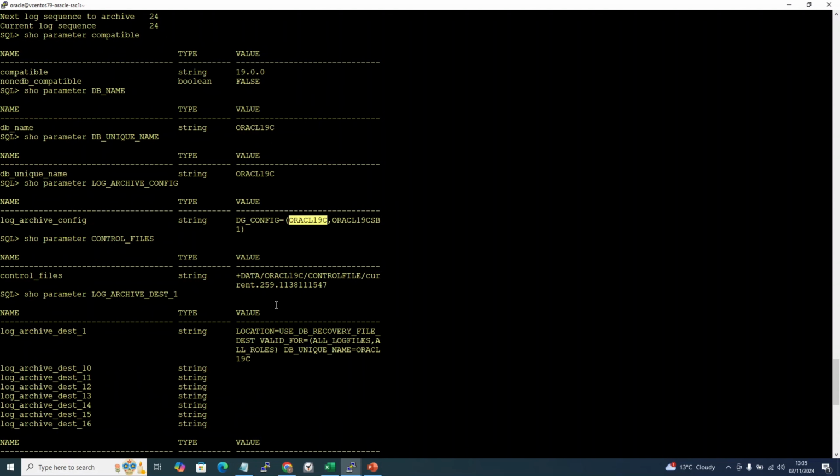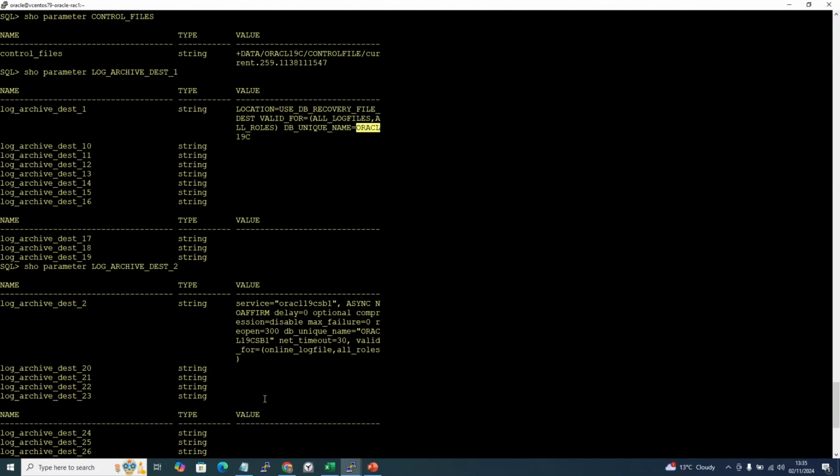That's okay. Control file path, multiplex should be there. As I didn't have another additional disk group, I kept it in both. But you still can keep two copies, absolutely fine. But I didn't have that. And the log archive dest 1, so use DB recovery file dest. The DB unique name is Oracle 19C, and dest 2 should be the standby. So it's connecting to the SB1 async, all log files and all roles.